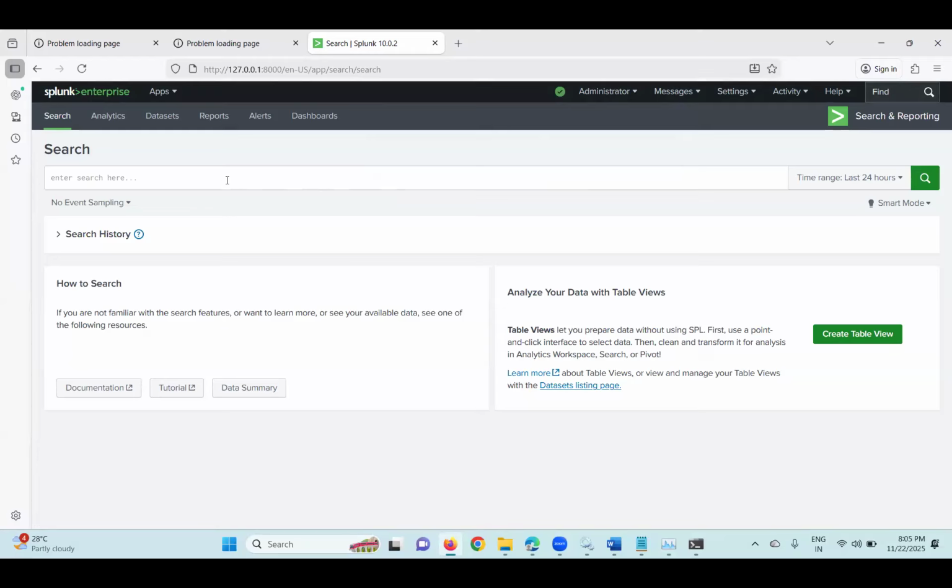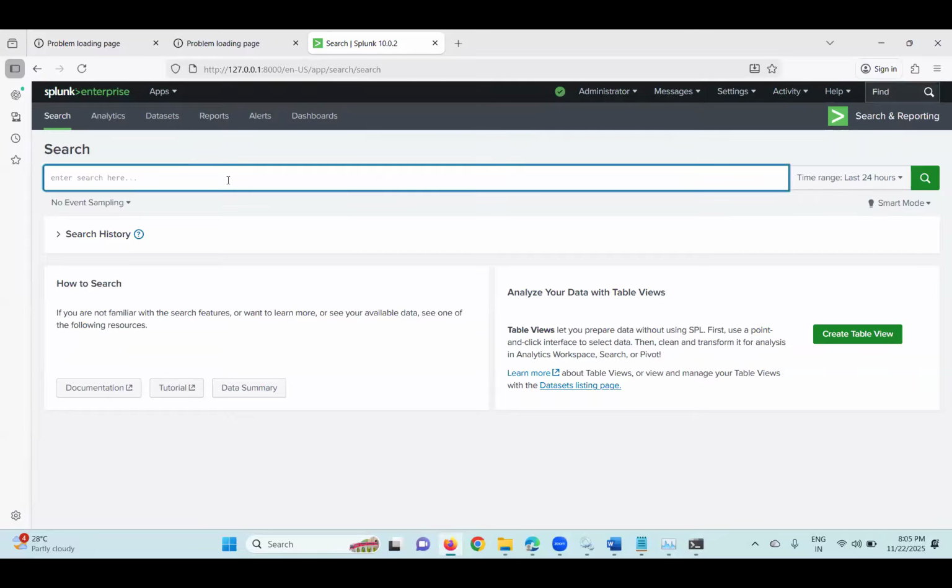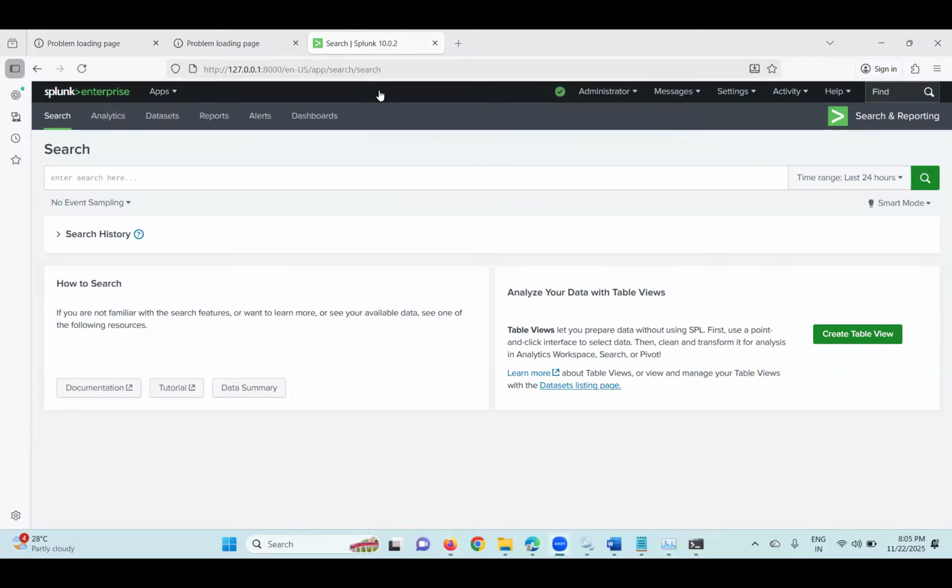Now, this is where you search your log messages. You enter some error message or some application name, then you will be able to see that. Your Konakat setup is not working. I'll show that on my machine.